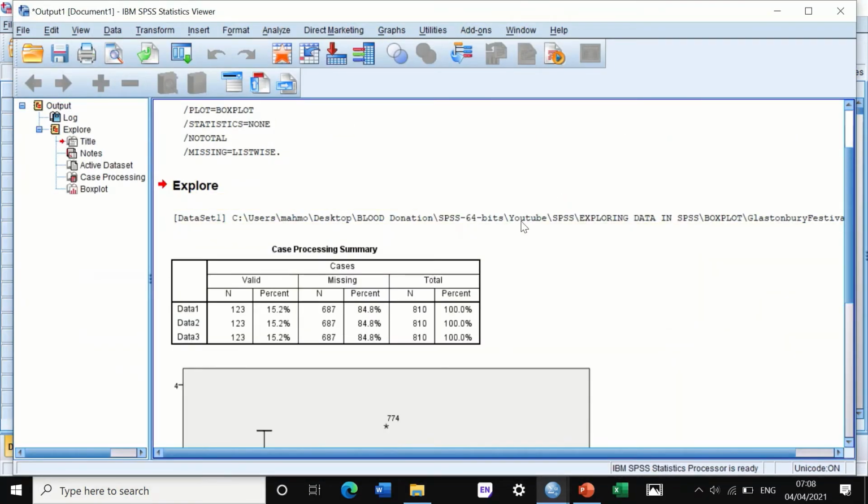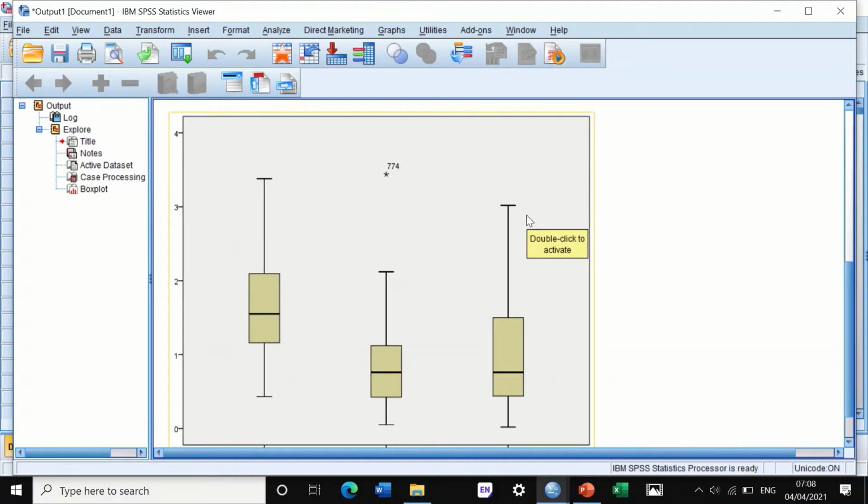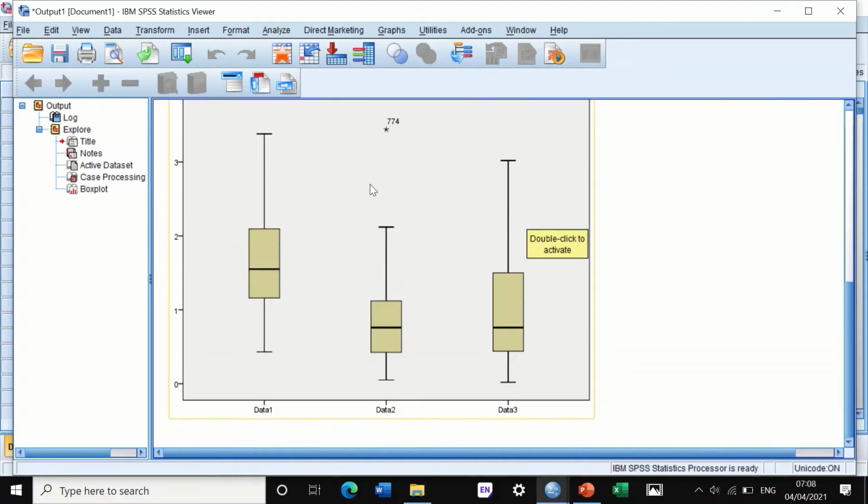SPSS will generate an output showing a box plot for all the 3 columns, variables or groups. And again, as you can see here, it can tell you what the distribution is, whether normal or not. In data 2, the whiskers are not equal, and in data 3, the whiskers are not equal in length, and the median here is shifted toward the bottom, Q1.